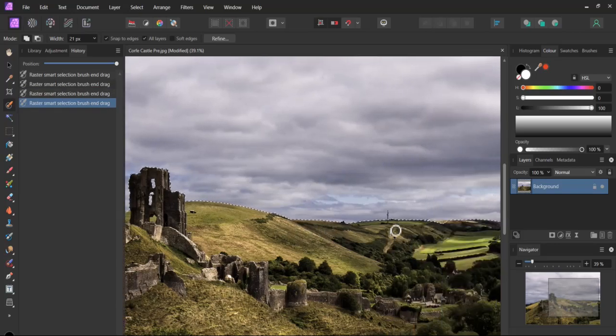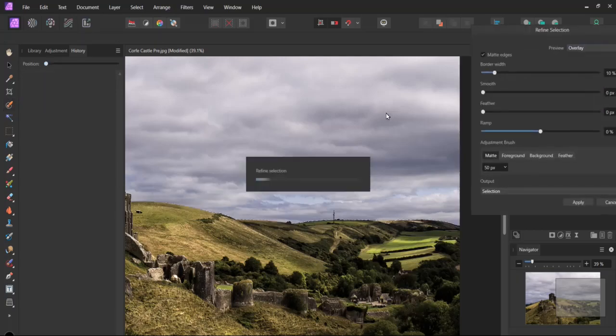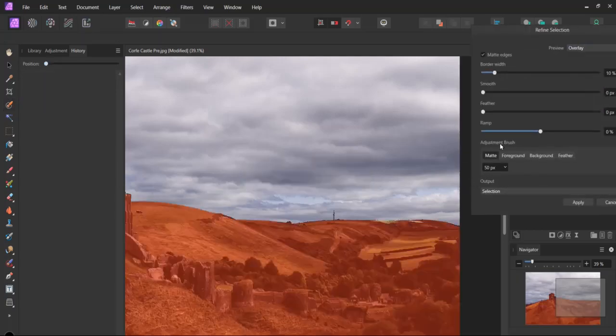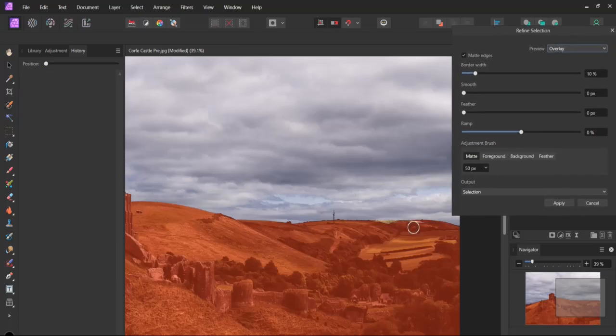If we move along the edge of the hill, we can see there are some small areas that have not been selected properly. There's this mast in the background, which has not been selected, and there are some areas of hill which have been selected with the sky. We are now using the Refine Brush tool to improve upon the selection. With Affinity Photo, this is a very satisfactory and accurate way of improving upon the selection technique.